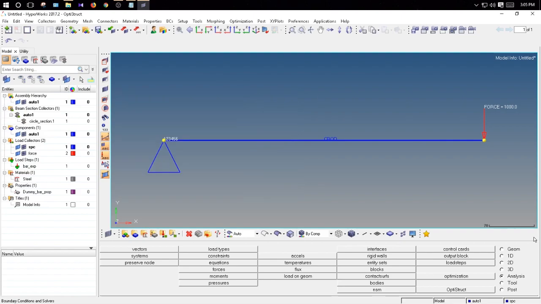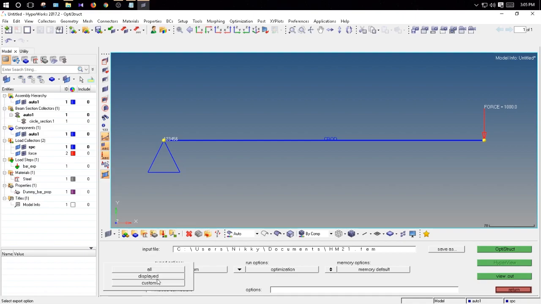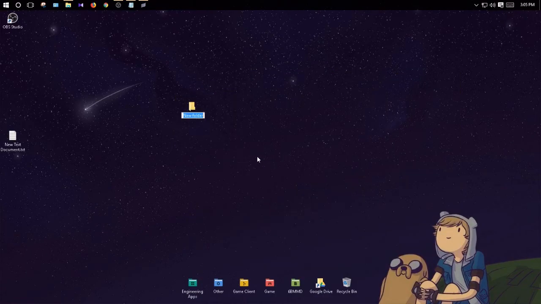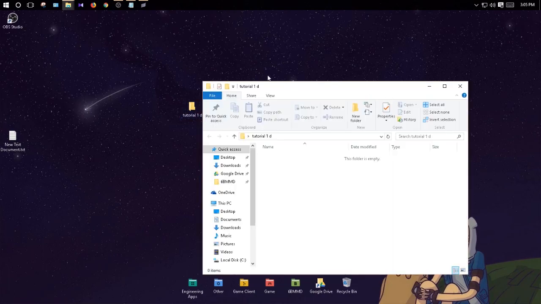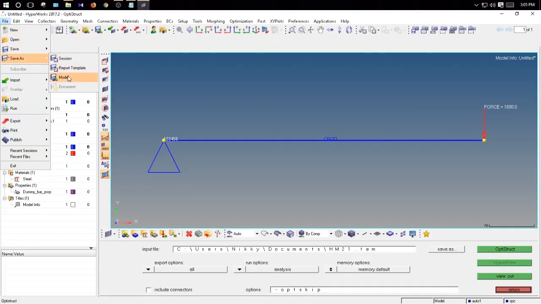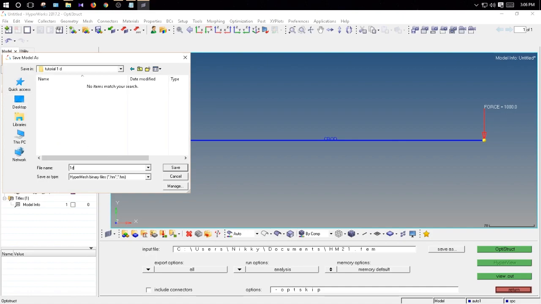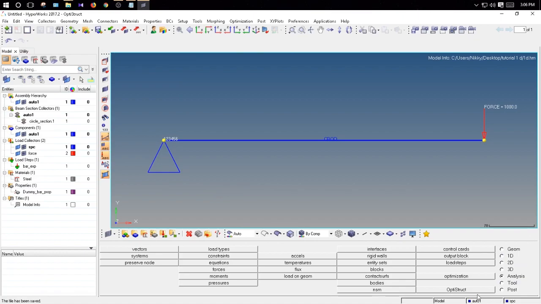Okay, let's go. So last but not least is to click the OptiStruct to run the simulation. Export option should be all. Run option should be analysis. Okay, create. I think I should make a folder first. So I make a folder first. New folder, call it tutorial 1D. Okay. So save your file here, save as model, go back to the desktop and throw your one, save it 1D, save. Okay, so OptiStruct again.